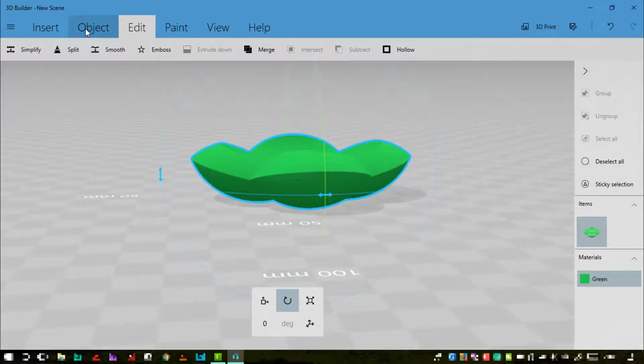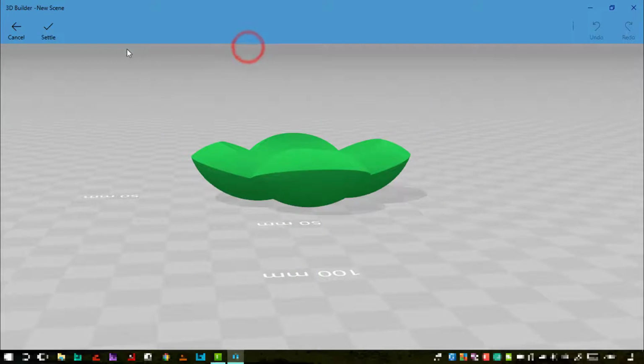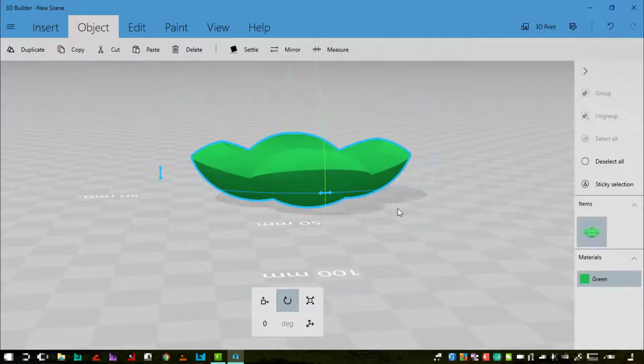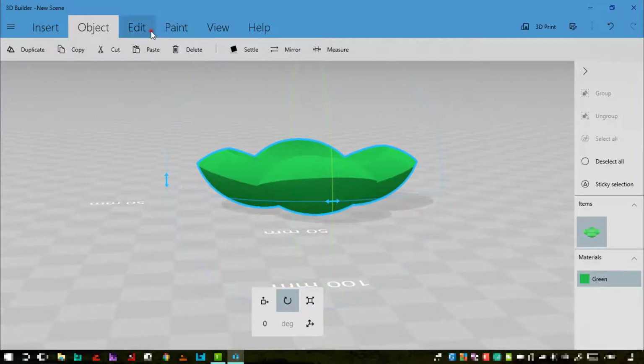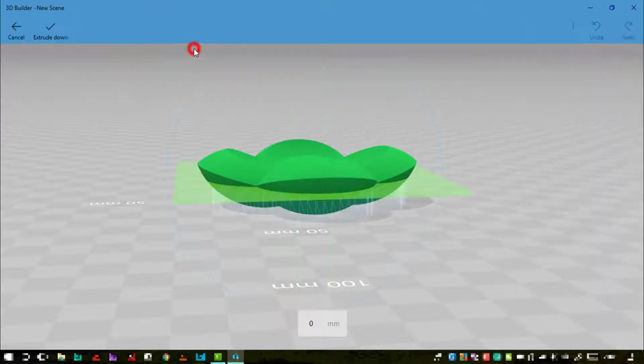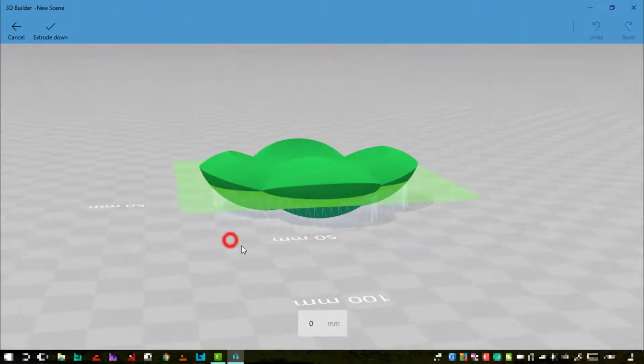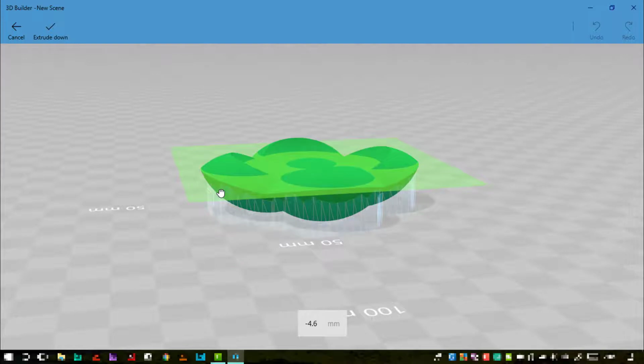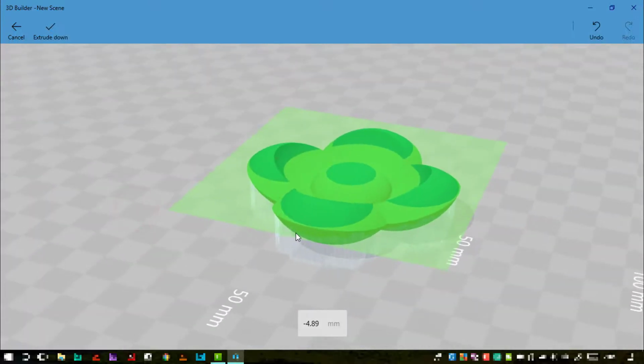Now the next thing I want to use is extrude, but it only works on things that are sitting on the actual work plane surface. So I've used the settle function from the object menu to make that happen. I've gone back into the extrude function and I'm positioning it so that it catches all the tips of the petals and then it will extrude down from there.